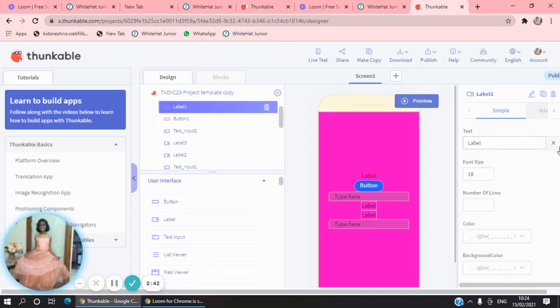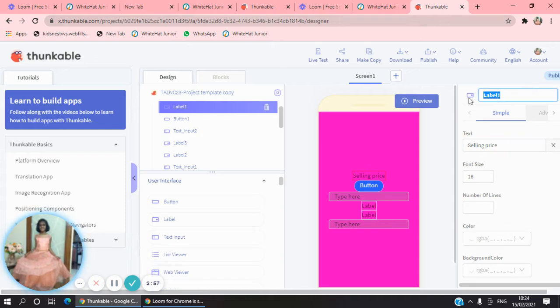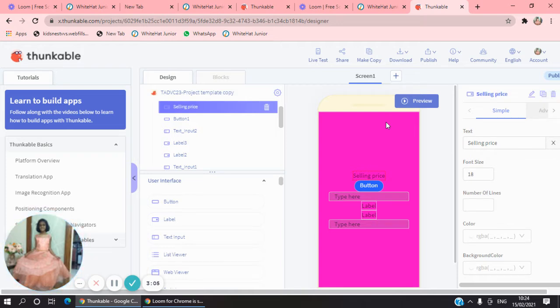In this label 1, we are going to put the text as selling price. In the label 1, we are going to write selling price. Now we will rename it as selling price. Here the user will type the selling price. Now we will increase the font size of the selling price. We will keep it as 30.